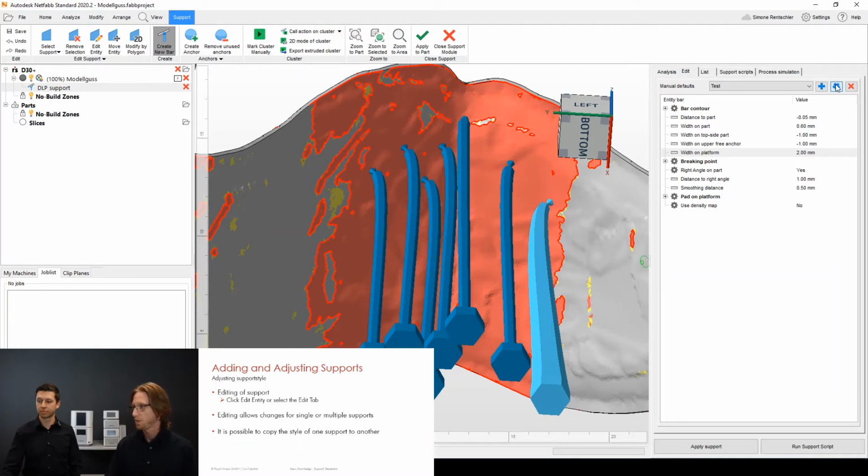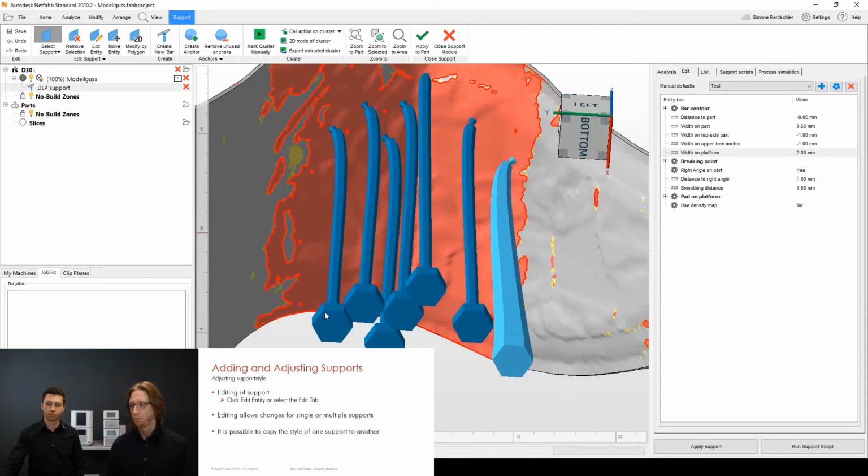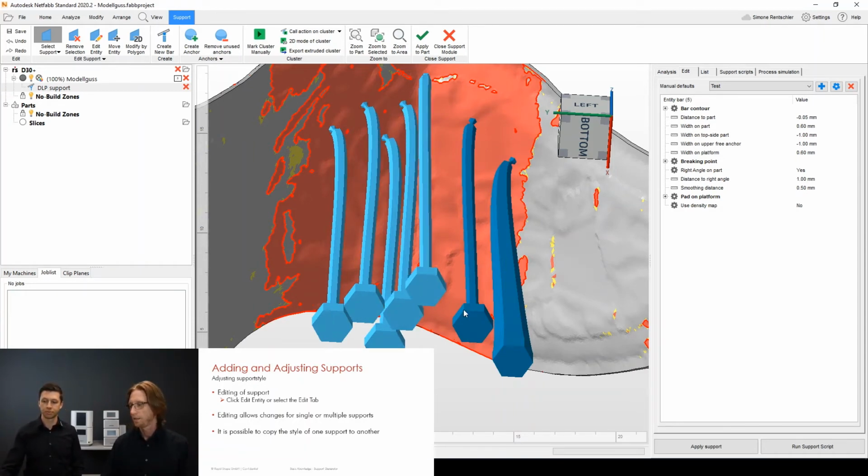So what I do is I just go to the Edit button over there, and then I save selection in this just created test style. And what we can do now is you just highlight all the other supports. Again, we go back to select support. And what you do here is you can either select them manually by just clicking on them and then hold the control button on your keyboard and just selecting all of them.